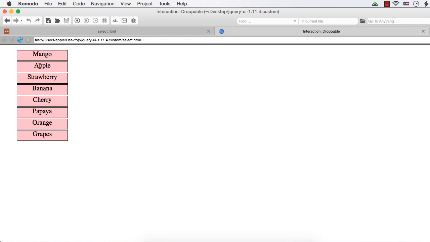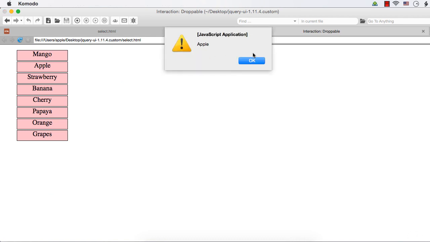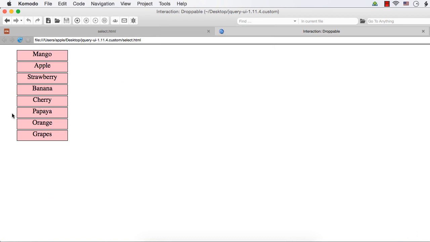Now suppose I click on apple. See, we are able to see that item. So even if we are not able to see the change between the selected item and unselected item, when we click on an item, that particular item is getting selected.